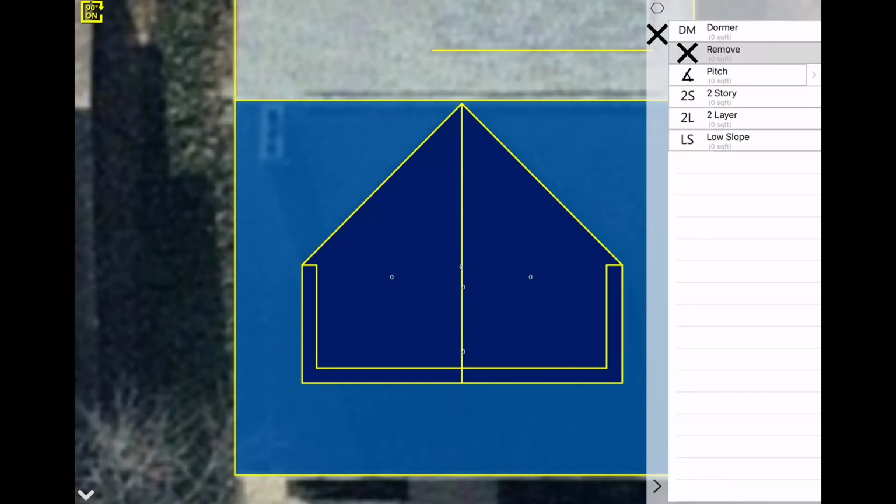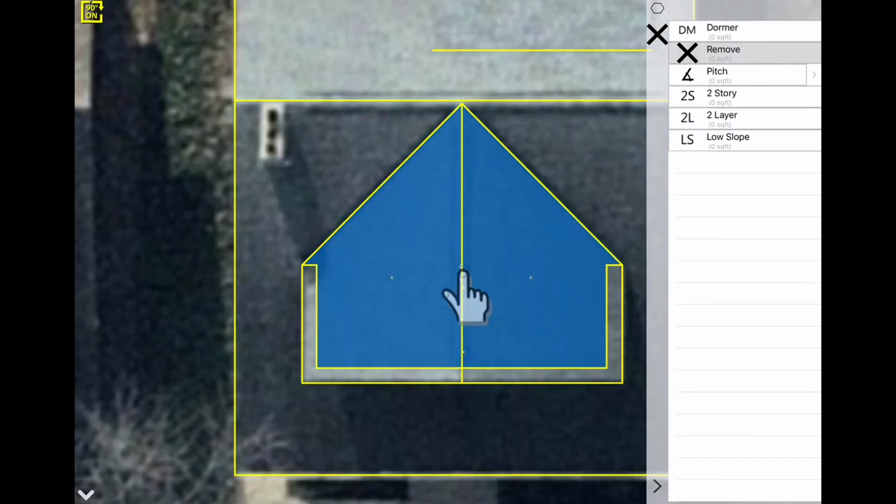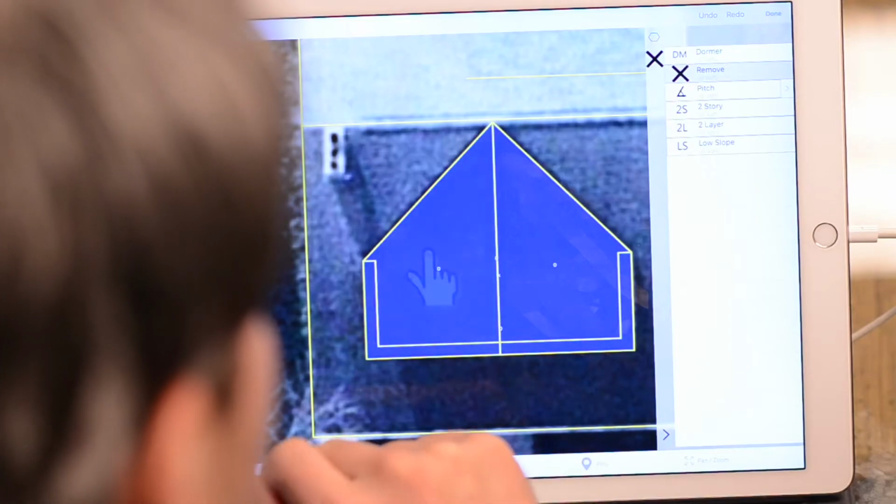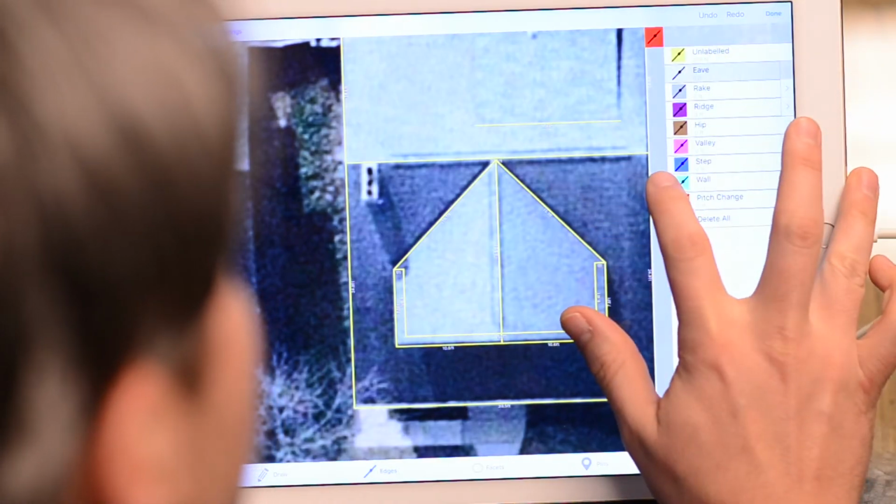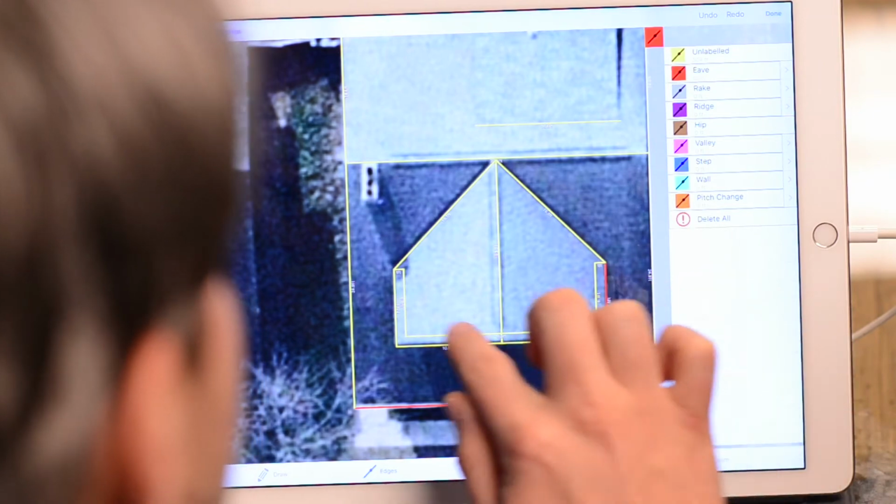Now, if we flip to facets now, which I'll show you, we're going to see a lot of facets. We've got that one, that one, that one, that one, that one. We've got way too many facets. So the good thing about RoofSnap is it has some logic that once we go in and begin to label these lines, it's going to determine which facets are real and which ones are not real. So let's go ahead into edges mode and label up the eaves.